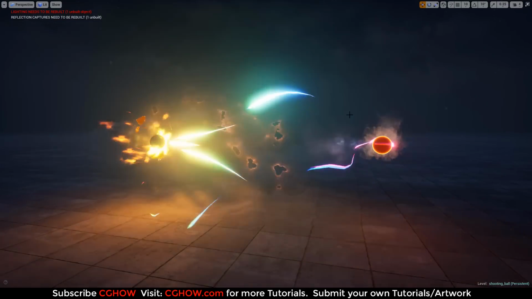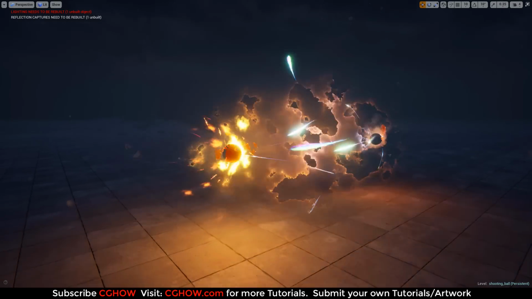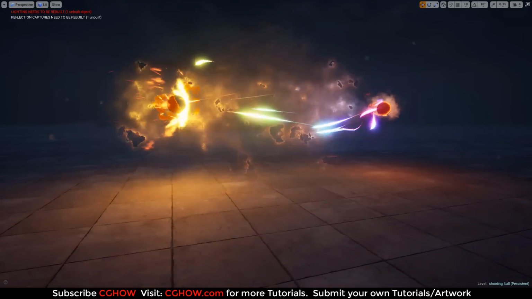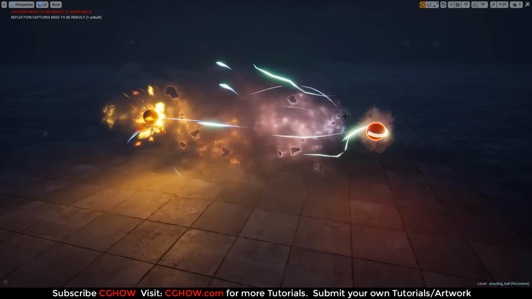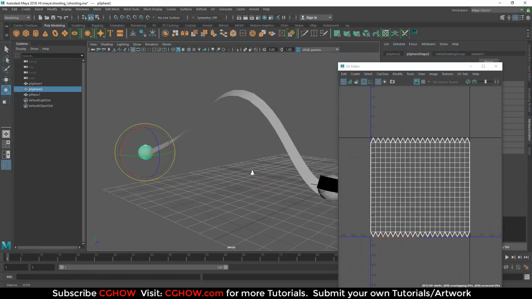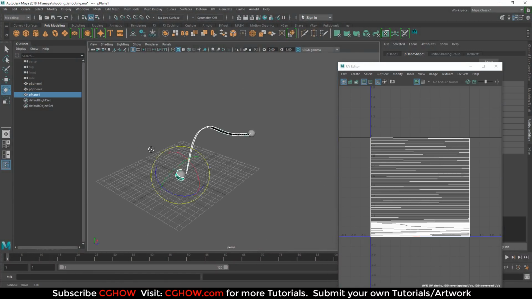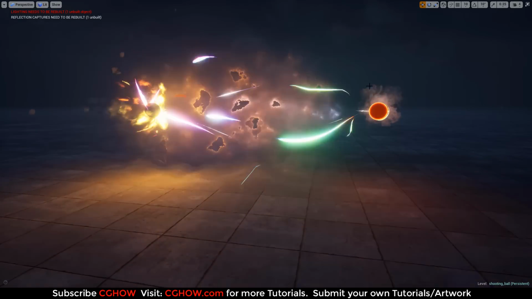So this was my whole effect. I hope you liked it and you learned something, and you can add more elements to it, more colors, more random shapes of this mesh. This one you can change whatever you want.